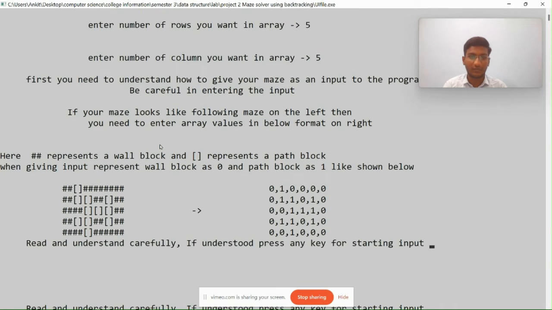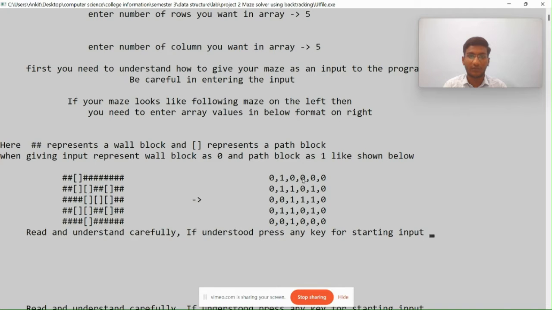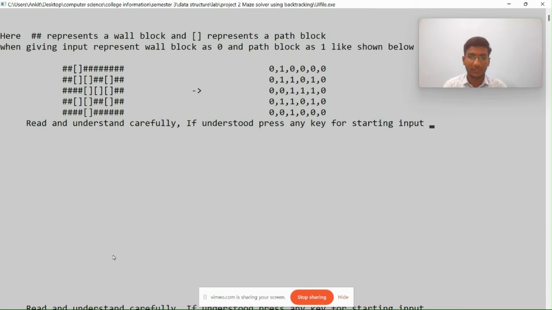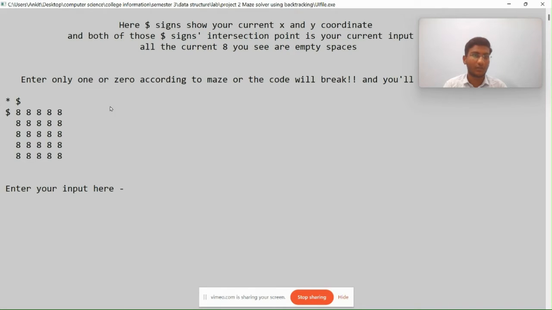Okay. So this way we have to set 0 and 1 in maze format. These are the 5 rows and 5 columns. Okay. Then I press enter. Okay. Now here is a very important concept of live tracking. This will show the x coordinate and y coordinate intersecting points.